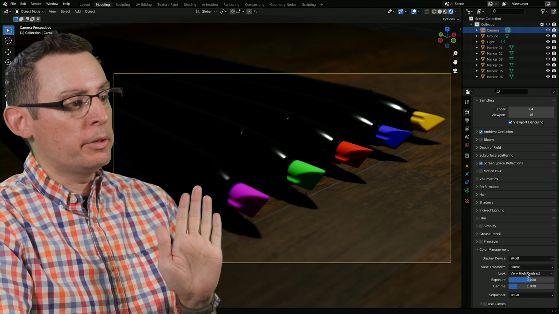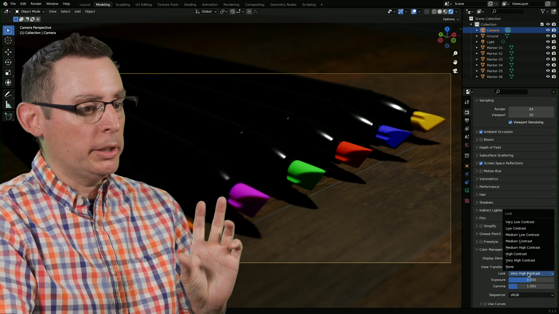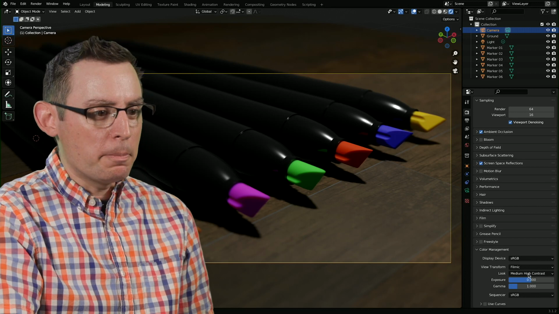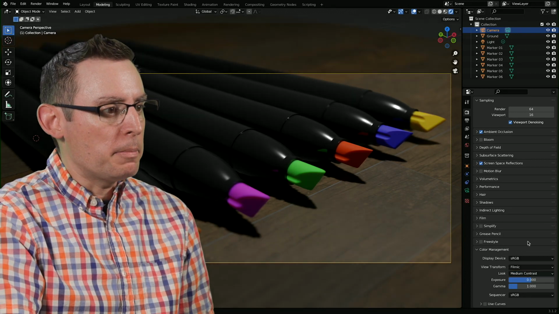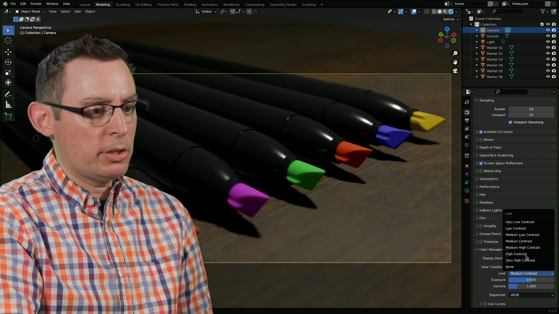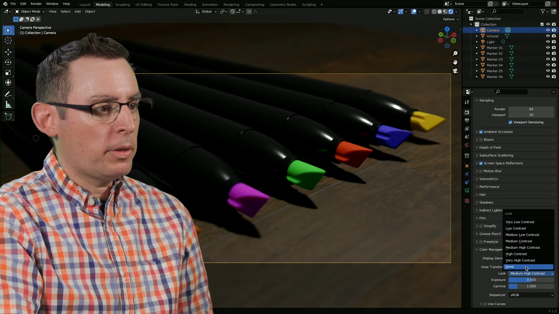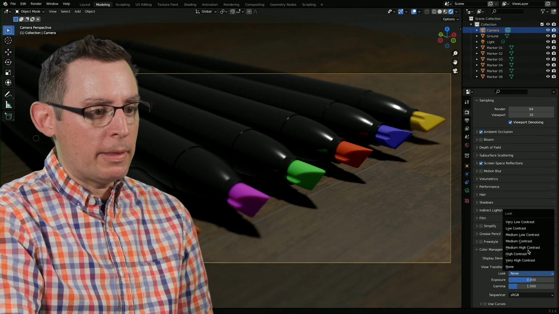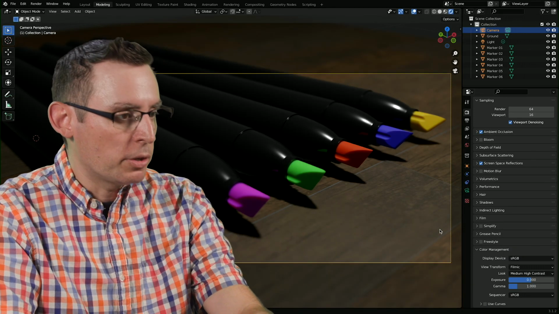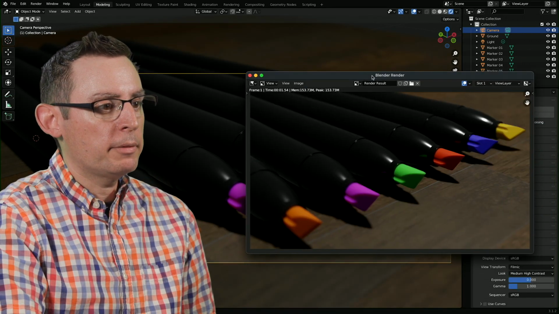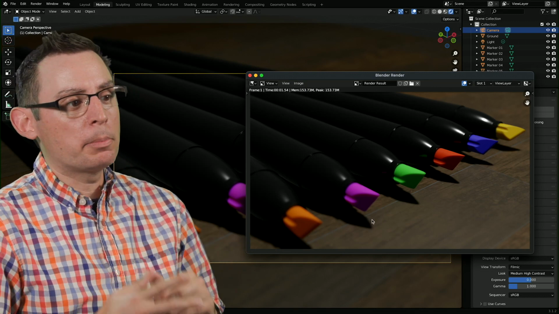This is artistic. Whoa, the very high contrast is a little too much, right? But I think medium high or maybe medium looked pretty fantastic. So let's do medium high. That's with it on. That's with it off. Yeah, I like medium high. This is me. I like this a lot. Let's render this guy. See what we get. Yeah, that's looking pretty stellar.